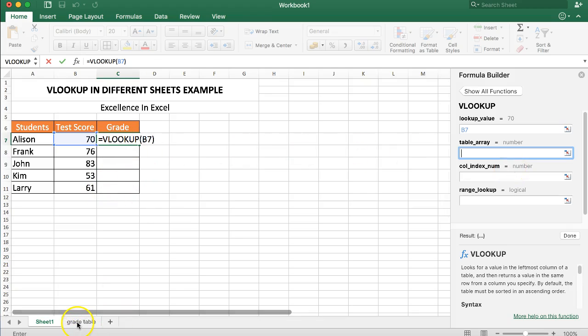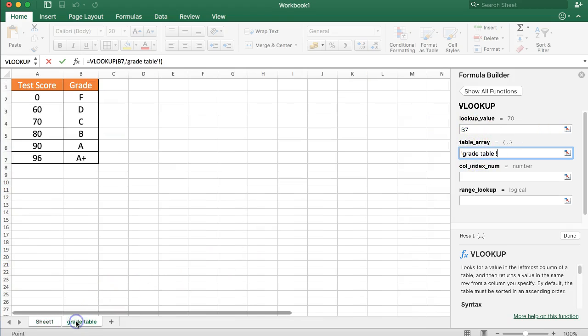If you go here to the next tab, just pay attention to this, you will see that this starts to change. If I click on the grade table tab, you can see the grade table tab is being recognized here in the table array, meaning that Excel understands that the value is in a different worksheet with the name grade table. And then as we select these, that's what we need. So we're basically saying in Excel, please search in the worksheet grade table, and then search for the cells A2 up to B7. That's exactly what we want.